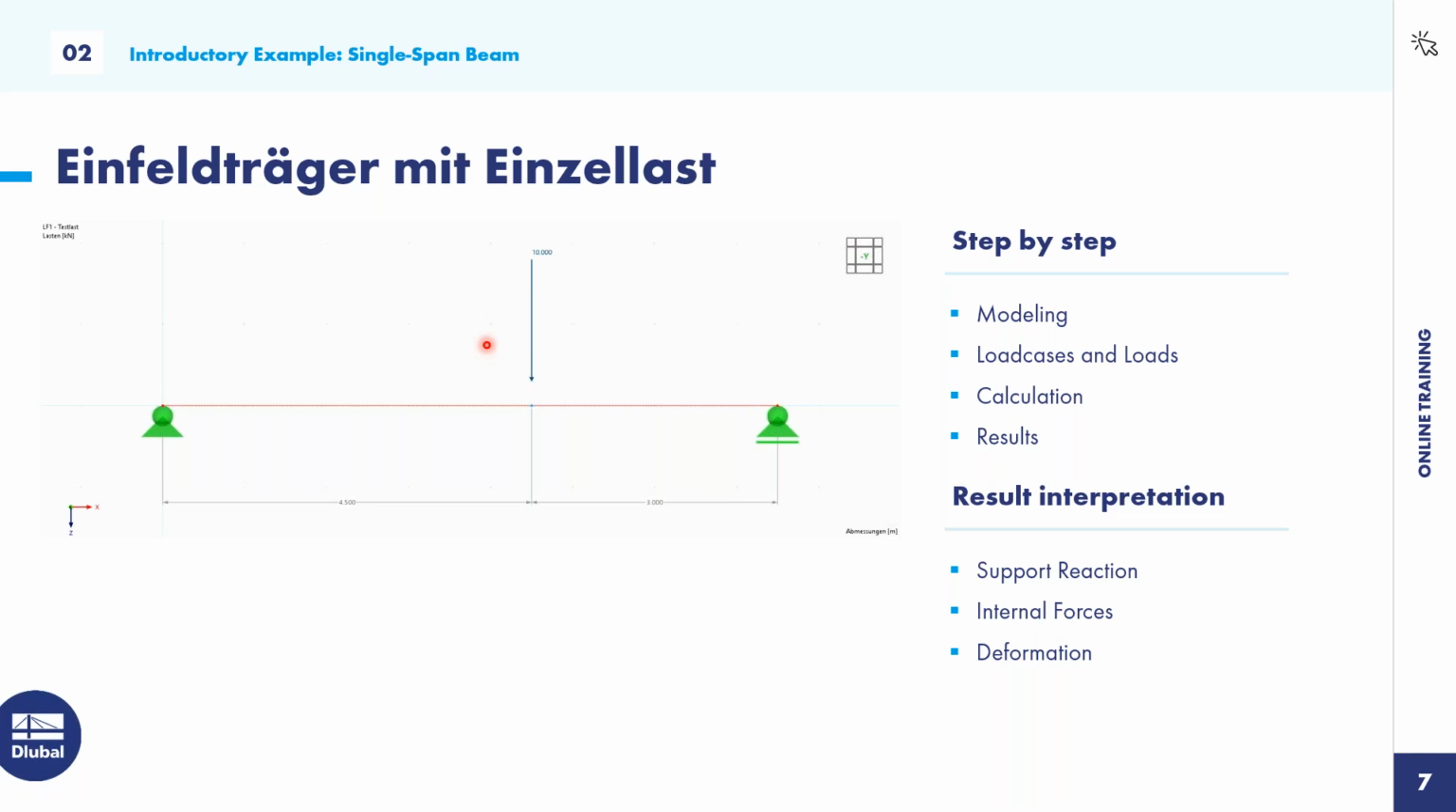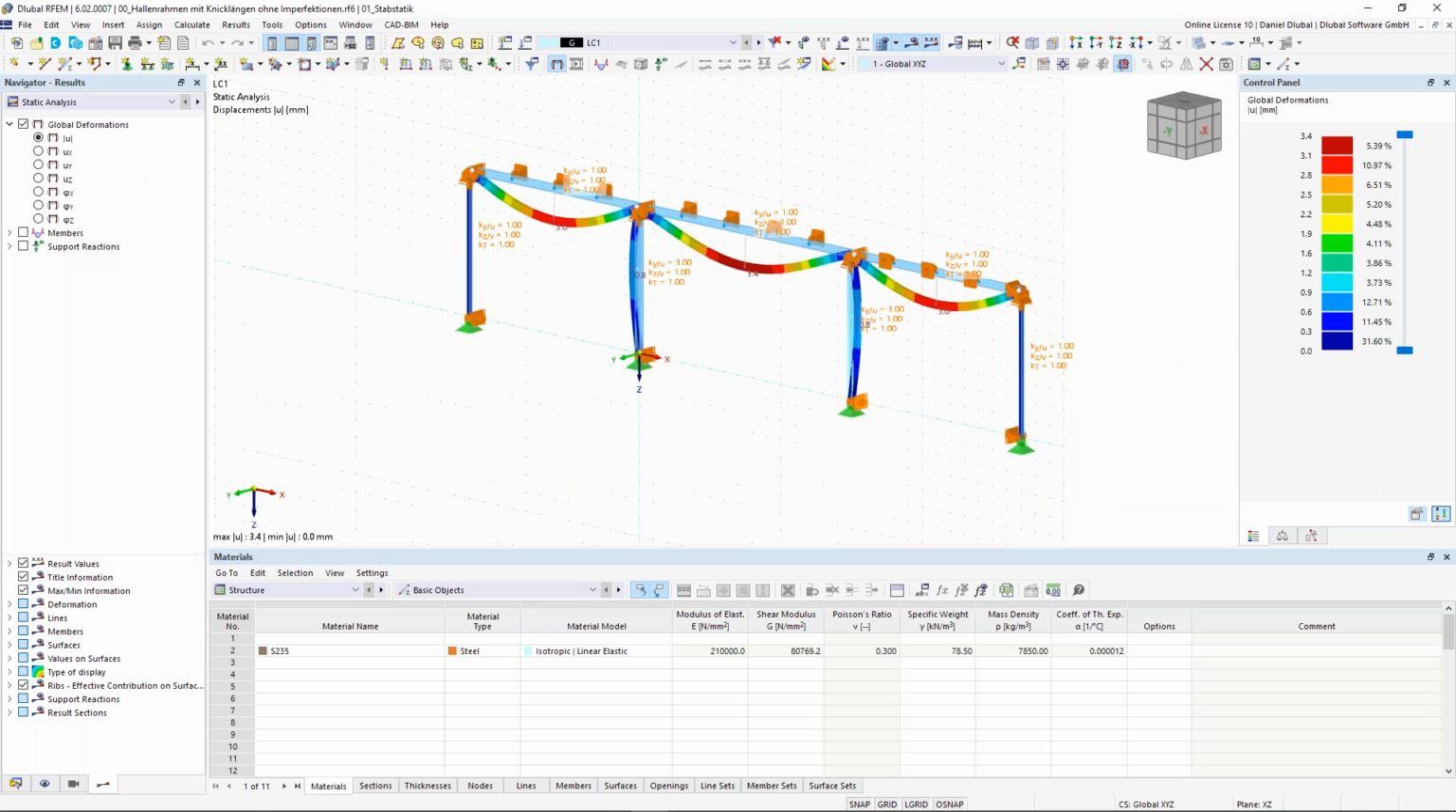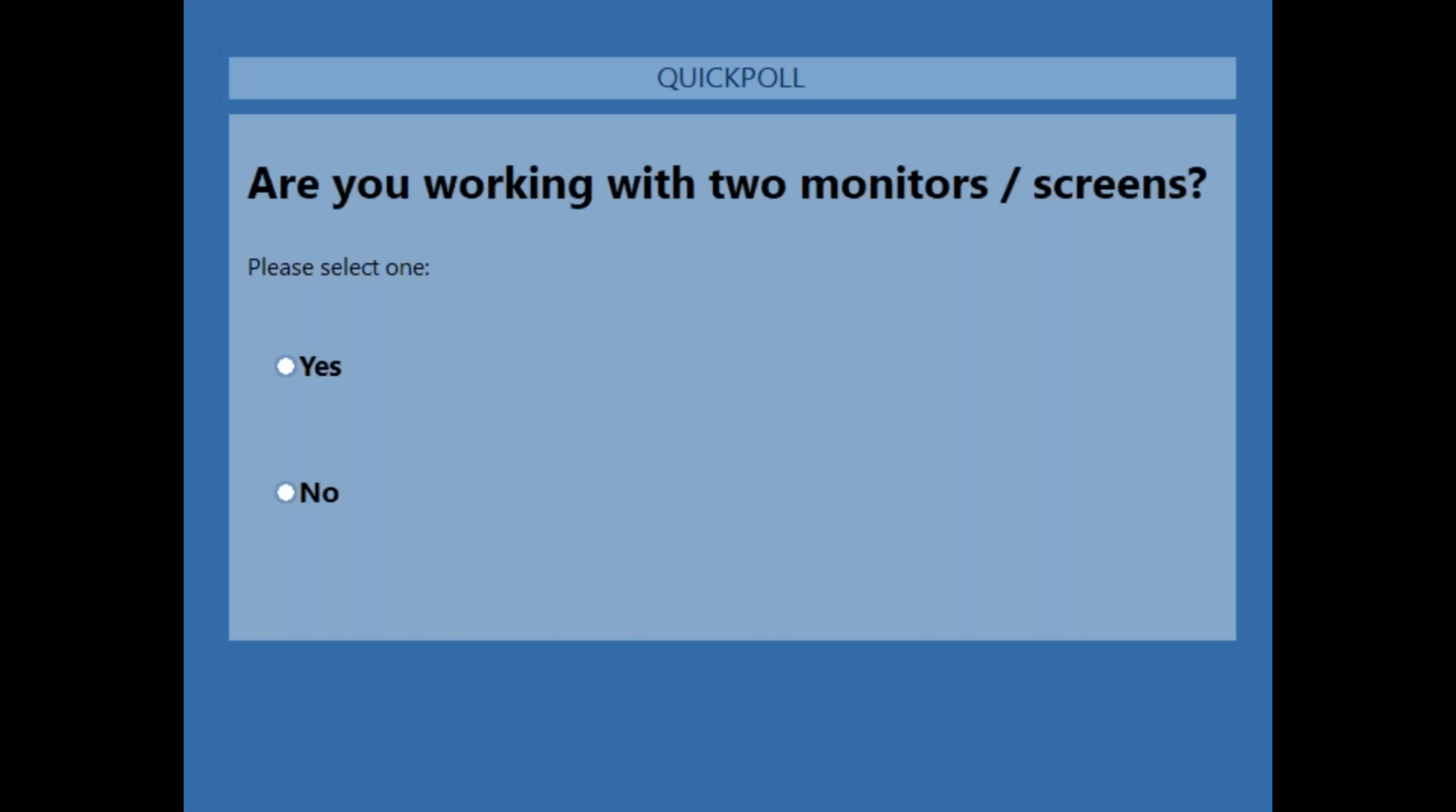Okay, perfect. So I will open RFEM 6. And before we jump right into it, it would be interesting for us if you work with two windows, with two monitors or screens. So we have prepared a few polls, and now it would be good if you could answer these polls.